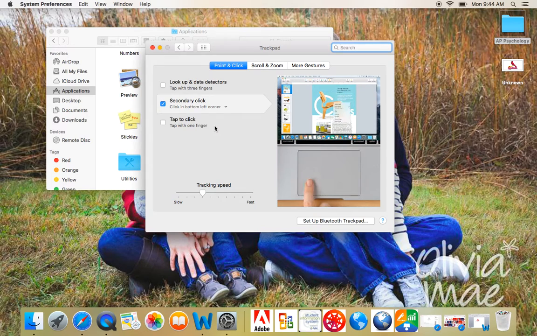Let's do the left corner. So left corner tap. We can also show you the right corner tap. Nice. And then there's also, again, like we said earlier, the two finger tap to right click. Awesome. So a lot of customization. I can make it however I want.